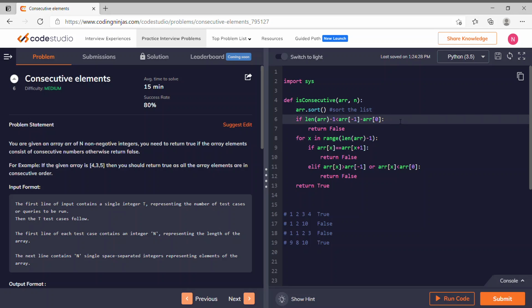Now after that, what this if condition does is: arr[n-1] means the maximum element in the array and arr[0] means the minimum element in the array. So if the length of the array is less than the difference between the maximum and the minimum element of the array, then we return false. So let's take an example for this.